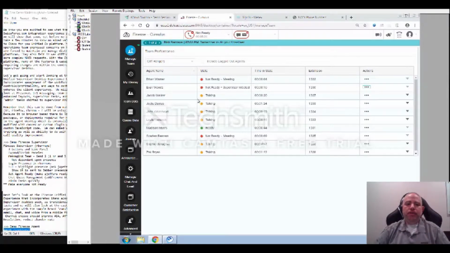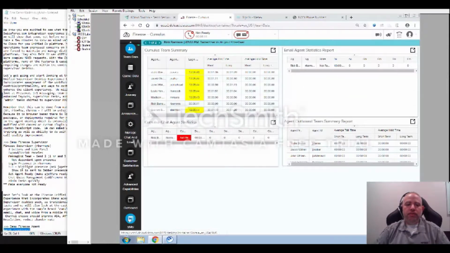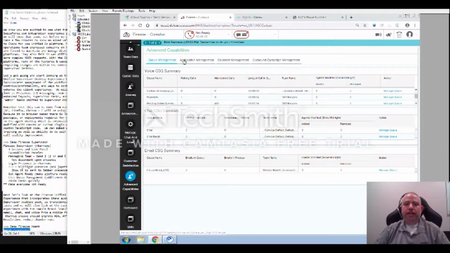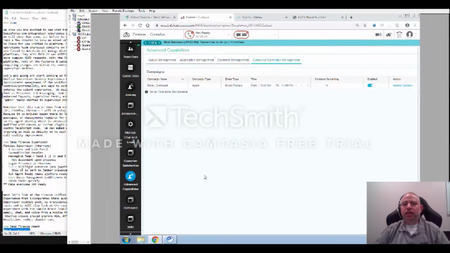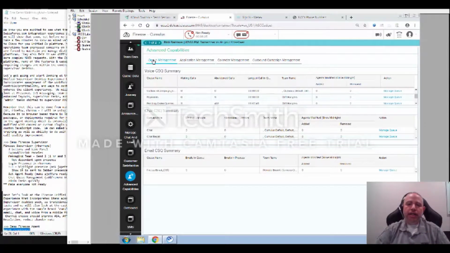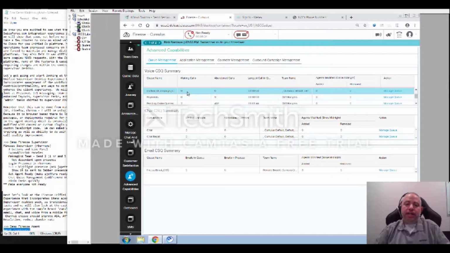And then on the administration side of the house, there are also some really cool items that I'm sure people would love. If we scroll down to the advanced capabilities right here, I can see my queue management, my application management, my calendar management, and my outbound campaign management. These are things that have traditionally only been done by administrators or supervisors that had a lot of training, or maybe you had CCMP.